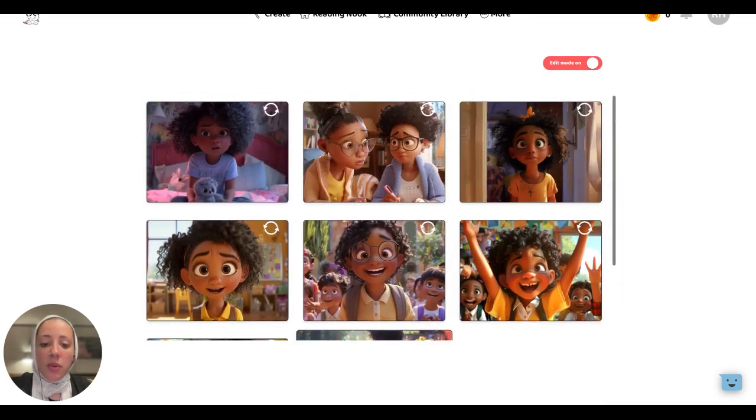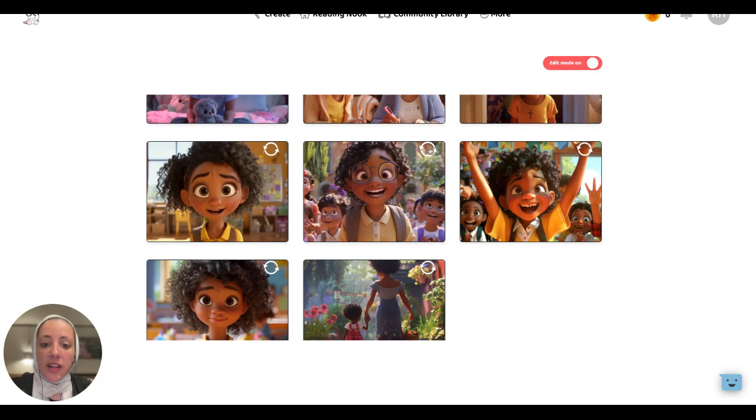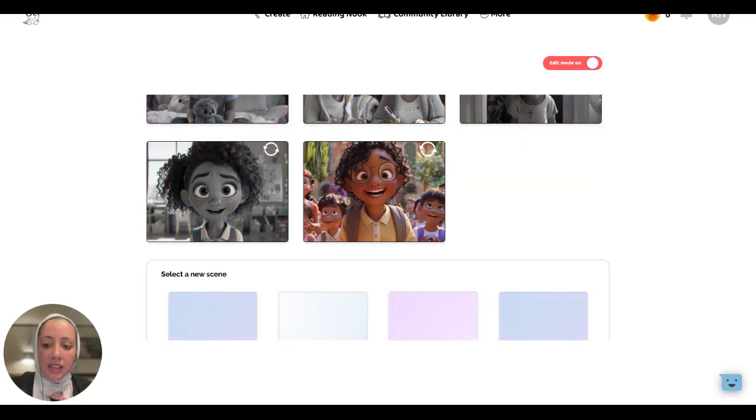So let's assume I want to regenerate this image, the one in the middle here. If I click on the regenerate button, it's going to select that scene and start generating four alternatives for me to select from. Bear in mind, you only have two regenerations for each image, and overall two images to change. So a total of four regenerations.